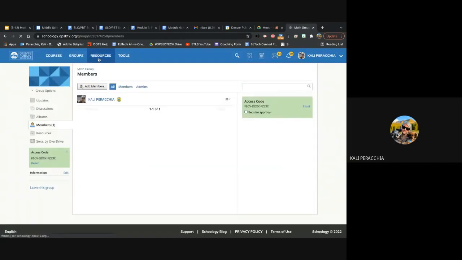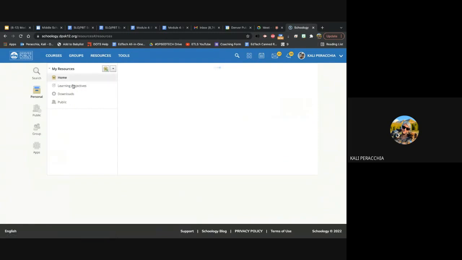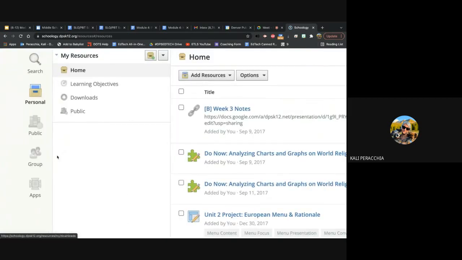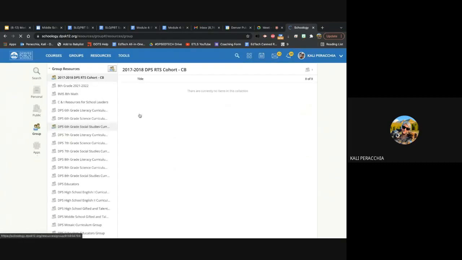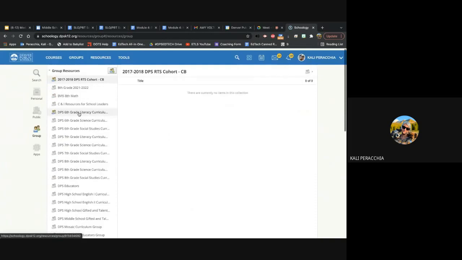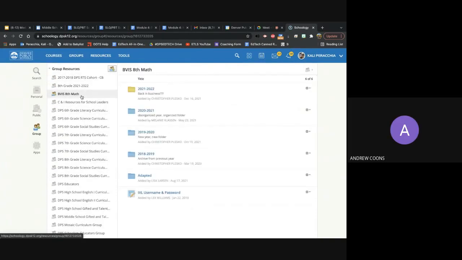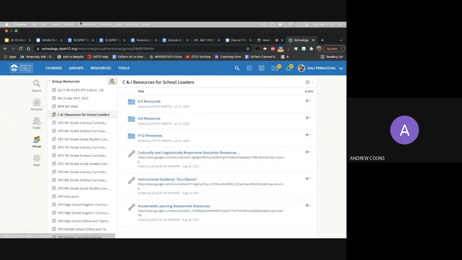So then if you get a group set up and you want to do a group learning objective, you would just go into, if you can see on my left-hand side, I'm on my personal tab for my resources right now. You would just click group. And then all the groups that you're a part of will appear on the left-hand side, and you can add resources to those. Cool. Yeah. All right. Thank you for asking. No problem. Thank you.